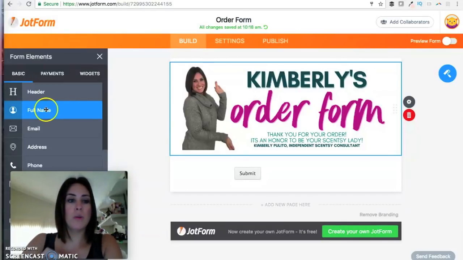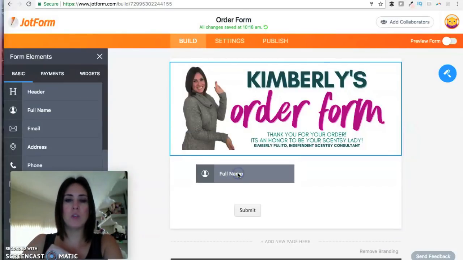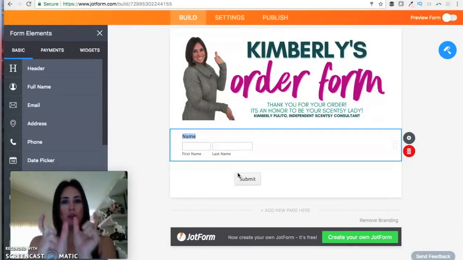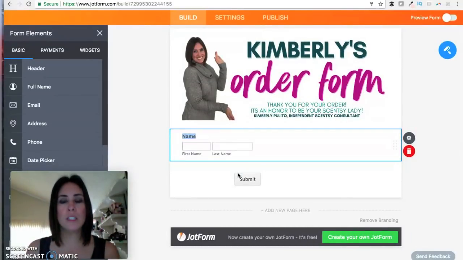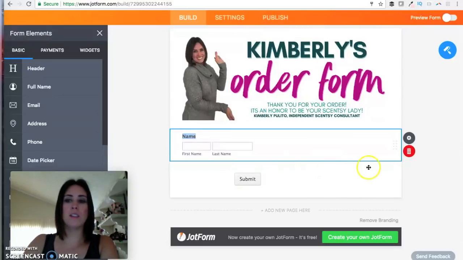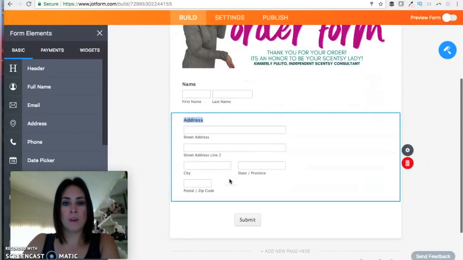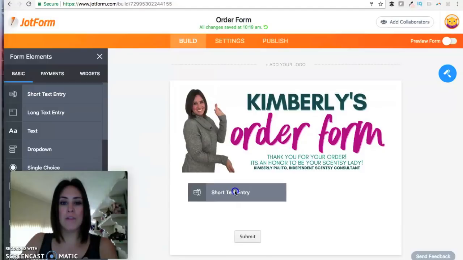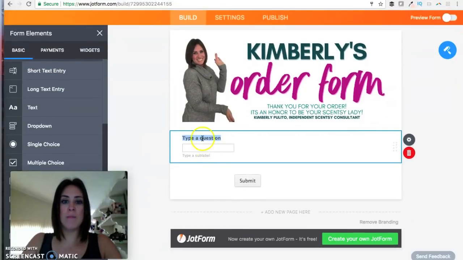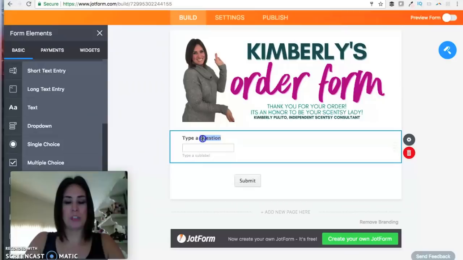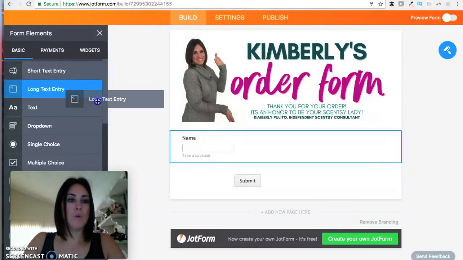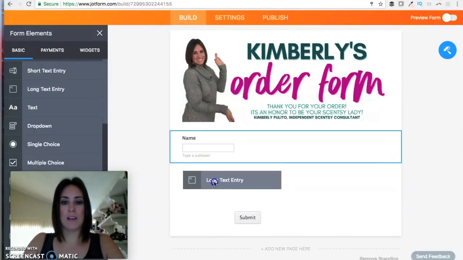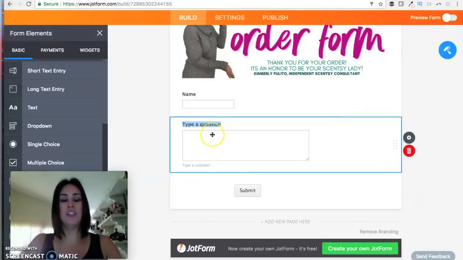Now what I will tell you is whenever you choose full name, it's going to give you two separate ones, which I personally don't like. It's user preference, but you'll find that also on the address one. I'm just not a fan of that. So let me show you what I do, but this is an option. For me, I prefer the short entry text for the name, and then you can actually just type it in right here. And then for the address, I like long entry text. It just takes up less room.